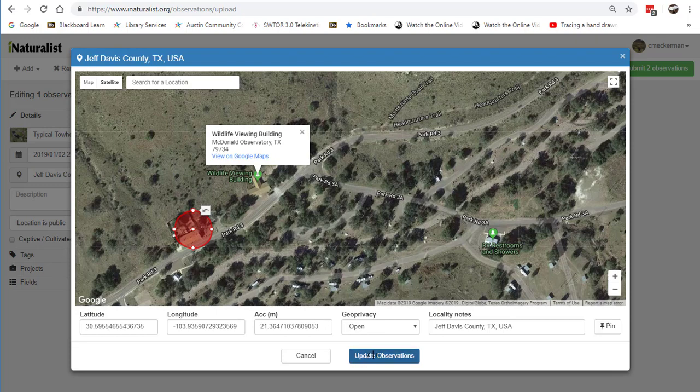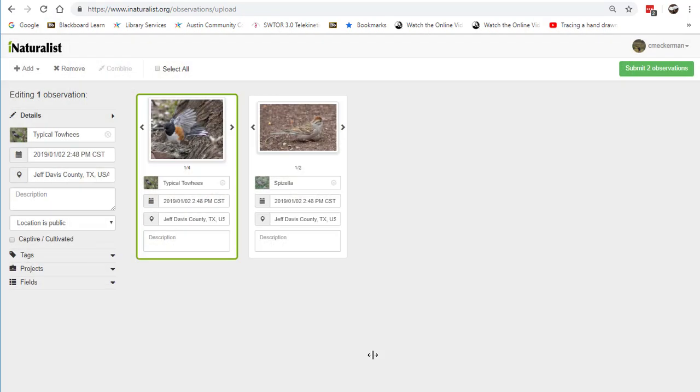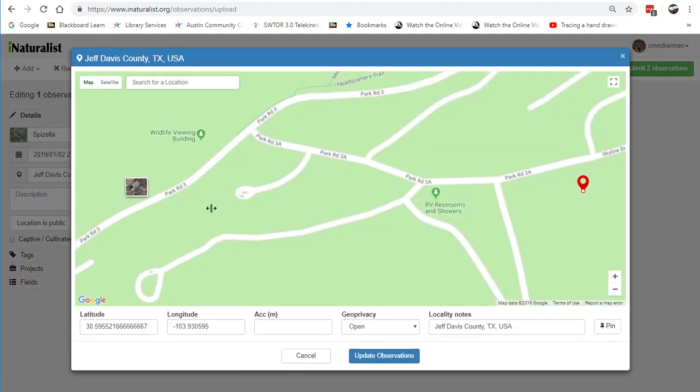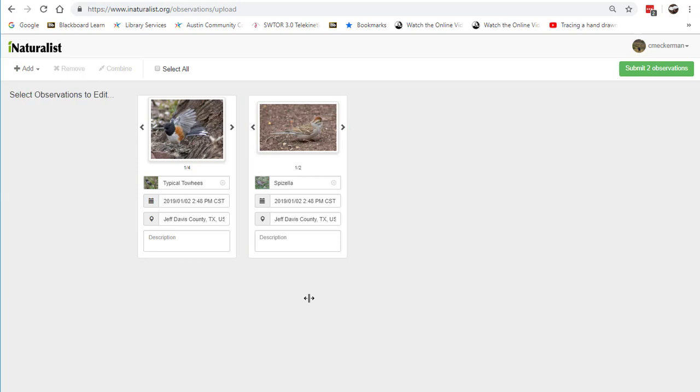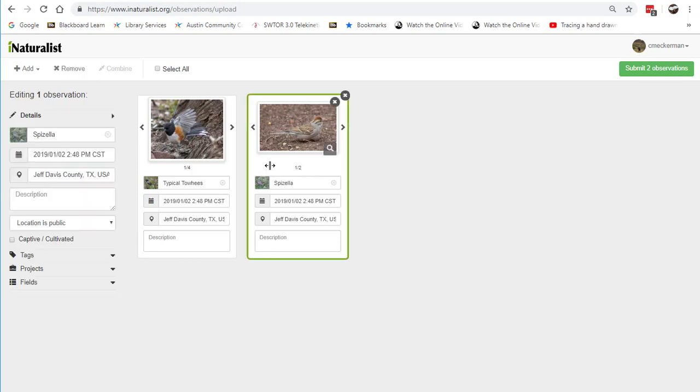Once I'm happy with that, I'm going to update the observation. And now my observation has a more accurate reading. I'm going to do the same for this one because this was taken in the same place. In fact, I'm just going to click it on top of there, put it in the same area, make the area a little bit bigger. And I've updated my dates.